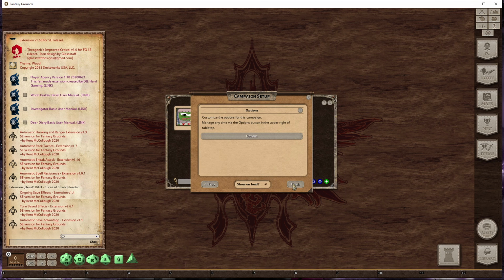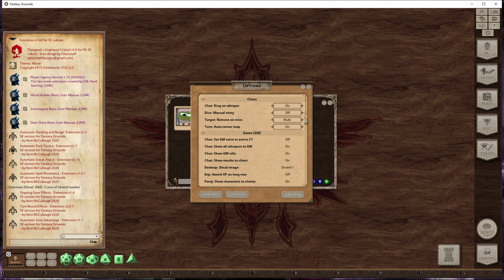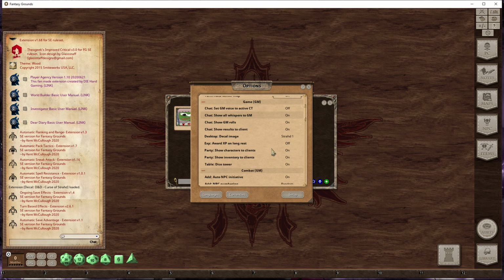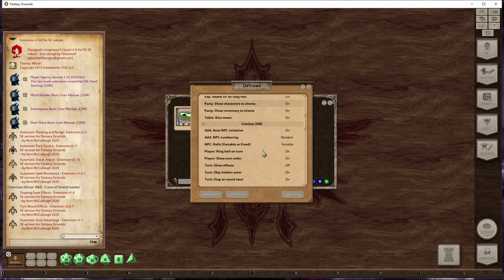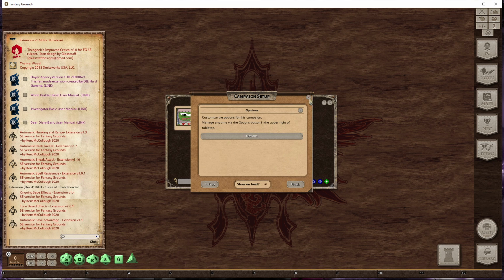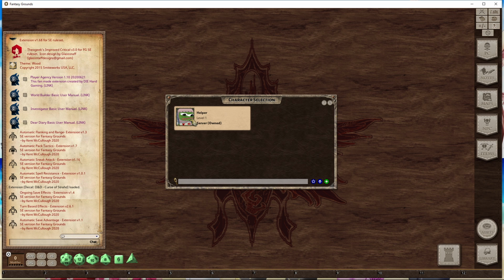After that, you don't really need to do this. Options, you can only adjust these first four. You can look through these ones if you want to see what I've got set. Then go to the character selection screen.